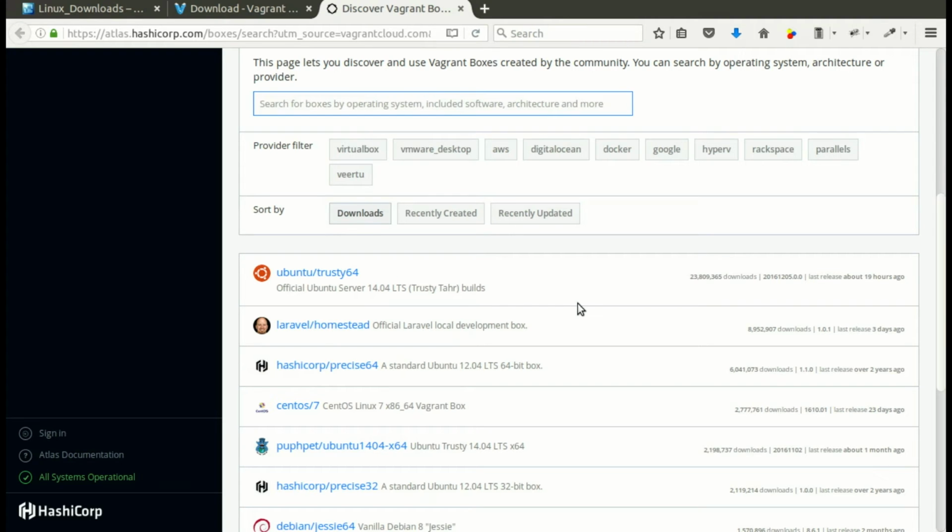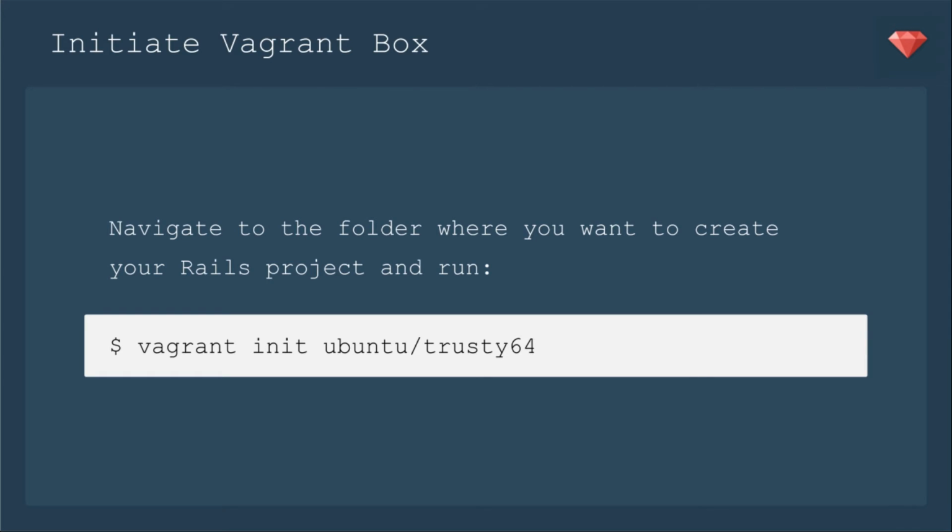So here we are on that site, and I see it's actually the most popular one right there, so I'm going to install that one. Now, to initiate and install the Vagrant box, you navigate to the folder where you want to create your Rails project and run vagrant init and the name of the box you want to initiate.